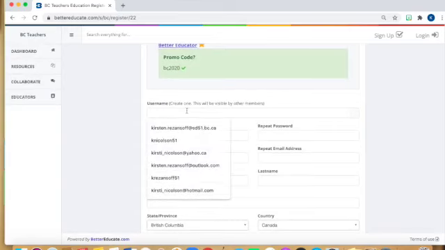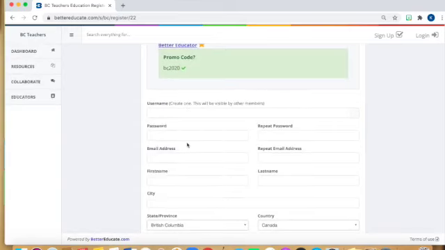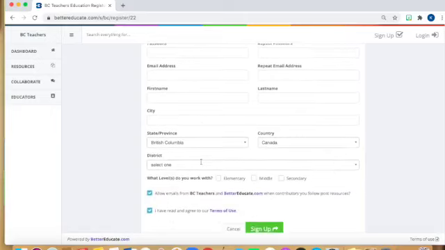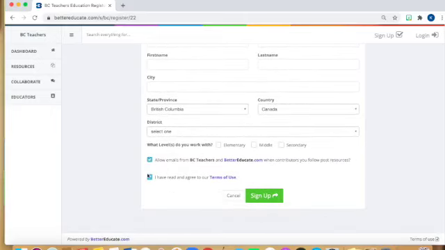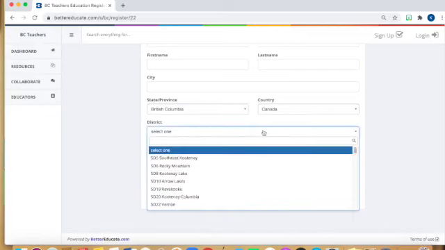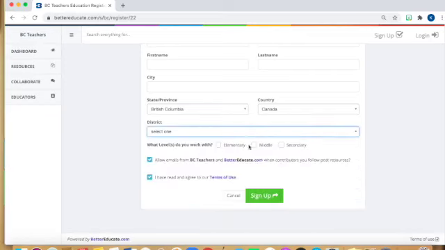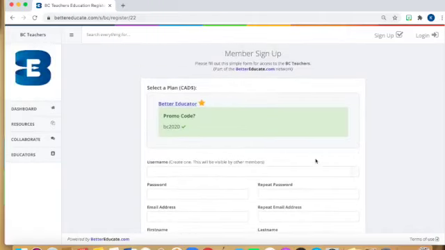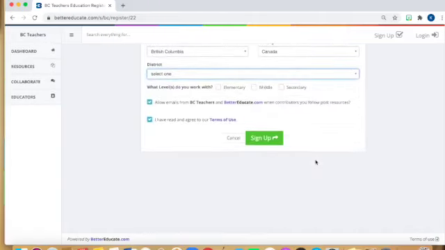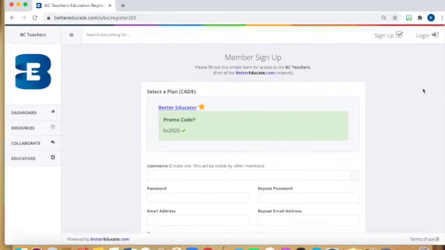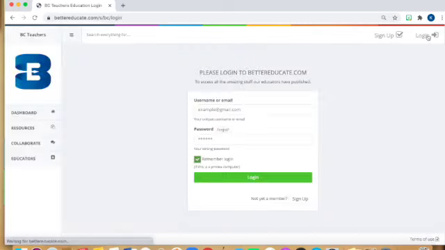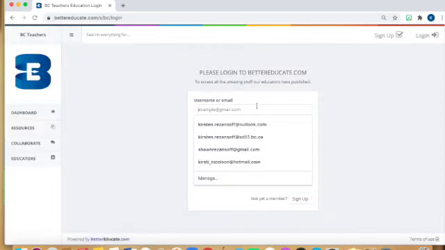And then you're going to create your own username. That's what people will see about you, and your password, your email address goes in there, your name, where you live, etc., whether or not you want to get emails, and then you're going to click sign up. Don't forget to choose your district too. And you can also choose what levels you work with. And then you'll get an email just for you to confirm that, and then you'll be all set to go, and you'll come to BetterEducate.com and you'll click in on login.